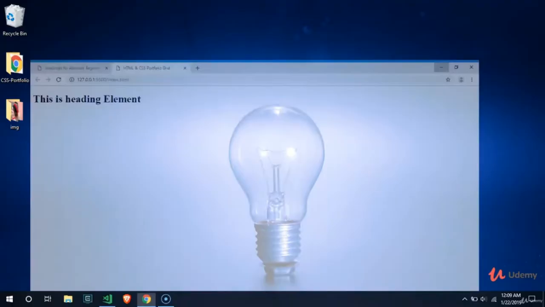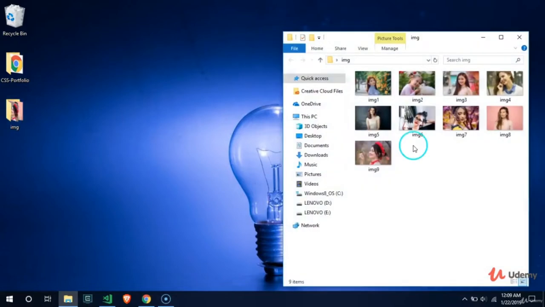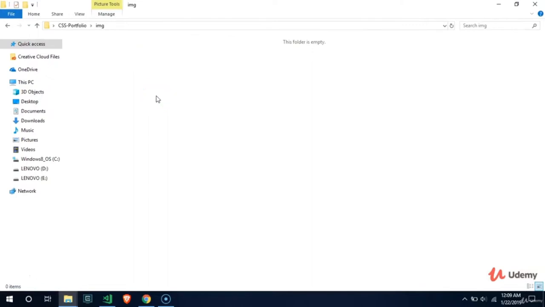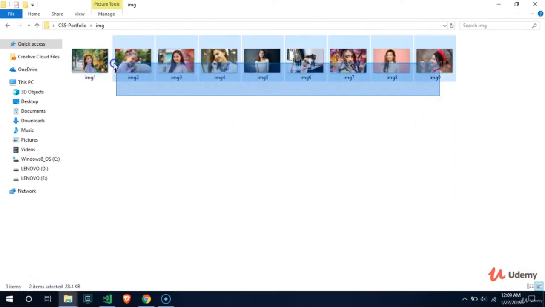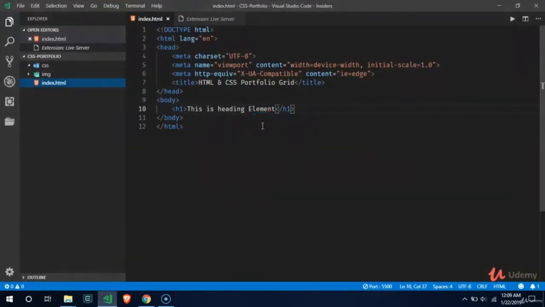In this tutorial, we are going to write the HTML markup code for the CSS portfolio grid. I have an image folder, and we will find this image folder in the resource section. Go on, download, and I'm going to copy all these images inside the image folder, and go to the CSS portfolio folder, open the image folder inside the CSS portfolio folder, and paste all the 9 images. You will get the images from 1 to 9. So now I'm going to write the HTML markup. I'm going to remove this H1 tag.